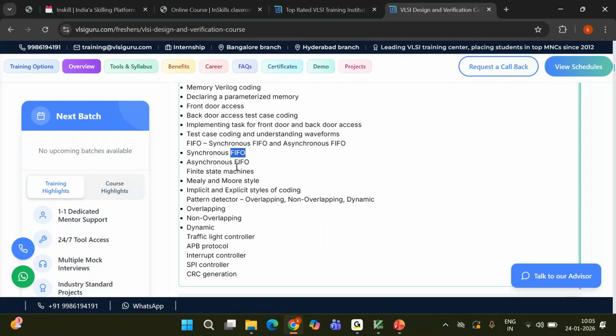Right? So synchronous FIFO, asynchronous FIFO. Synchronous means what? Both the components work in the same clock. That is meant by synchronous. Asynchronous means both the components work in different clock frequencies. That is what is meant by asynchronous. So we learn in detail what is asynchronous, what are asynchronous FIFOs.